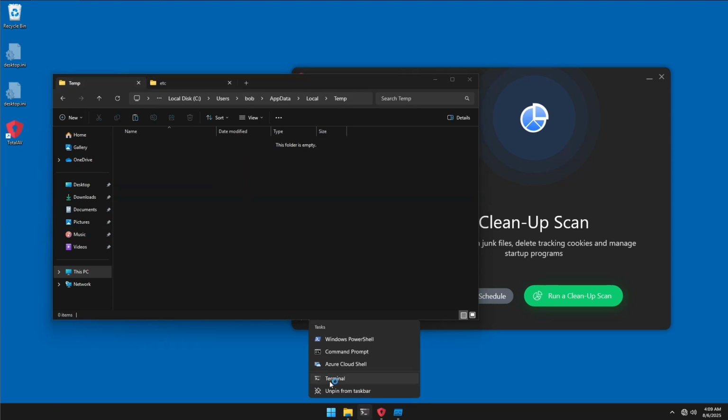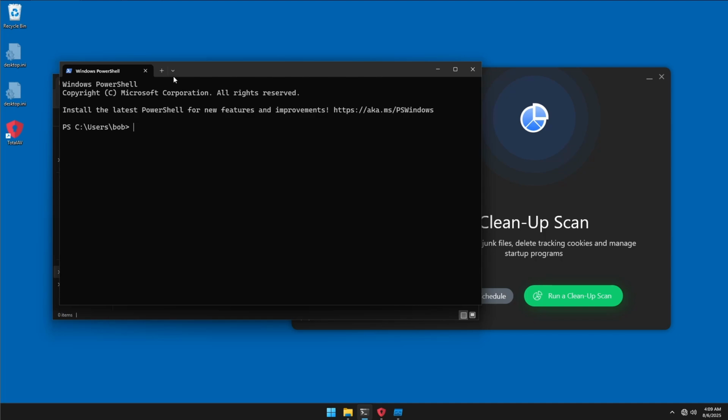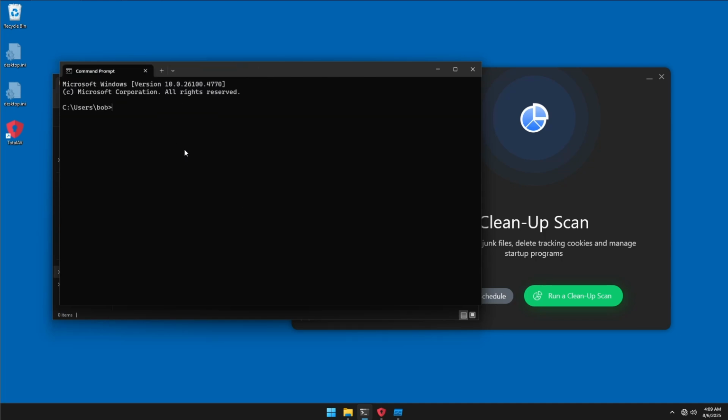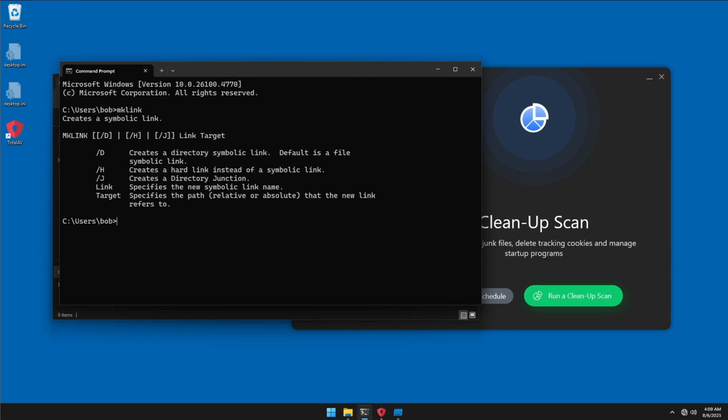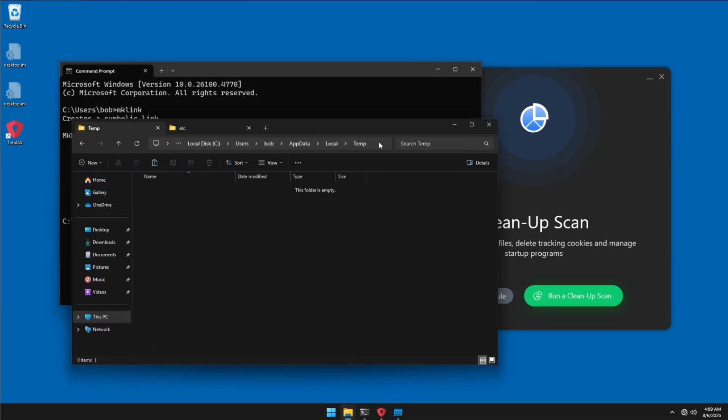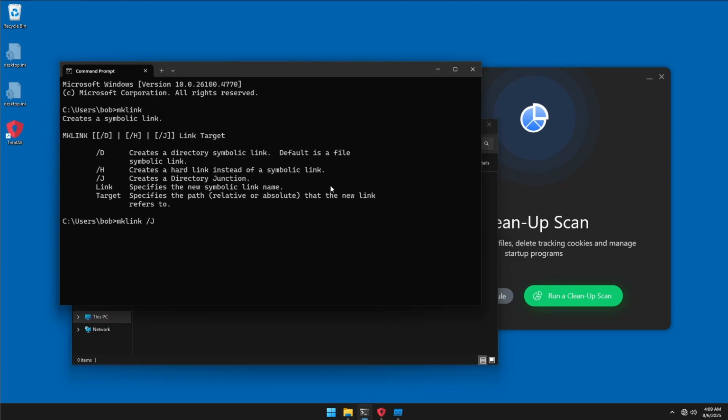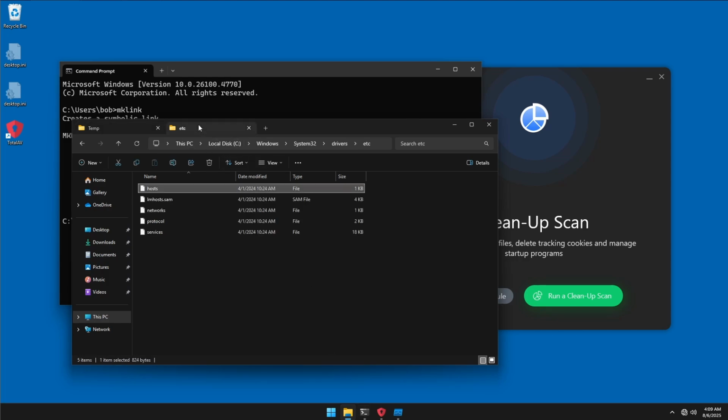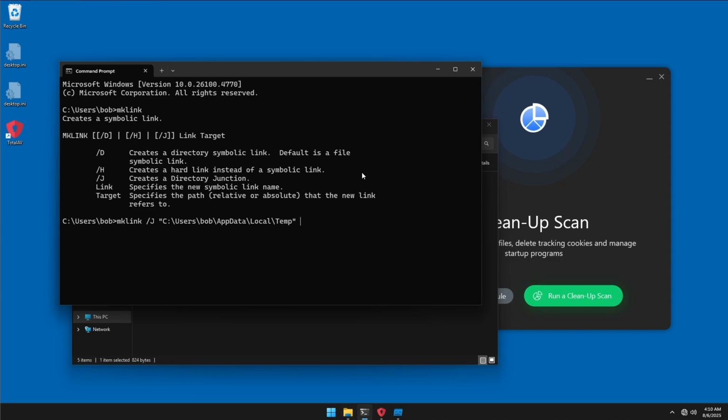We fire up a regular command prompt. A regular command prompt. So we use our tool mklink. It's built into Windows, and it can create directory junctions. So we use the switch /J. Go to our temp folder, this one here. So we add our temp folder, and we want to create a junction to this folder here, Windows System32 drivers etc. So we provide this folder as well.